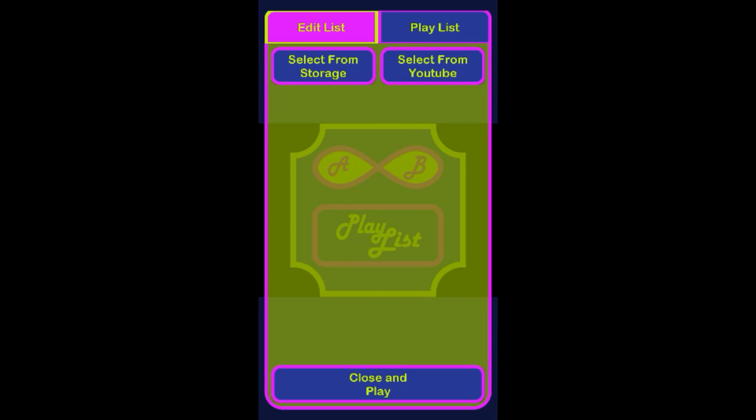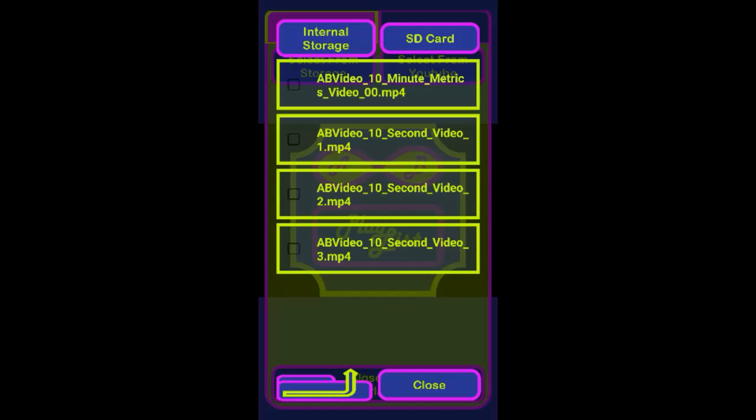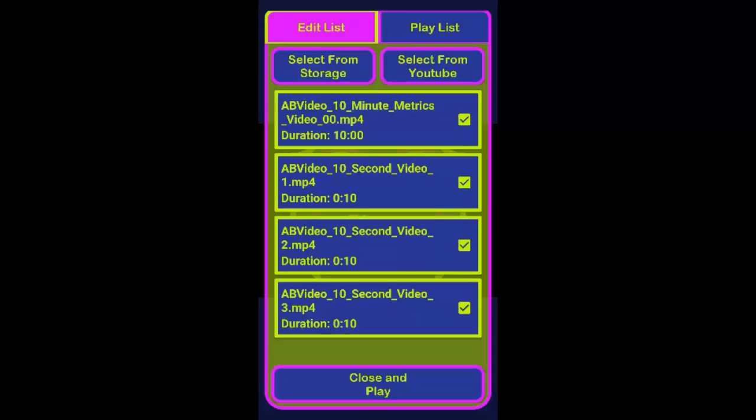We're going to start out by populating from local storage. When you click local storage, you will see a file picker dialog where you can traverse your folders and find your media files. From here, you add to the playlist simply by ticking 1, 2, 3, 4 like that, taking the files, and that will add them to the playlist. You've now got a populated playlist.